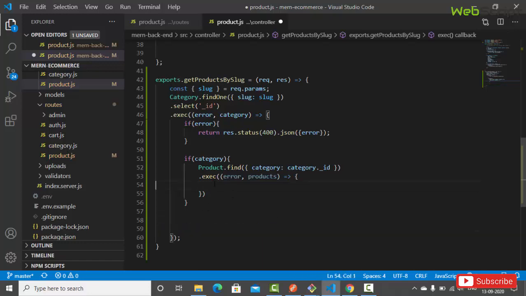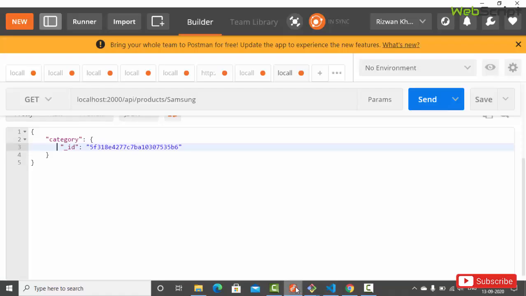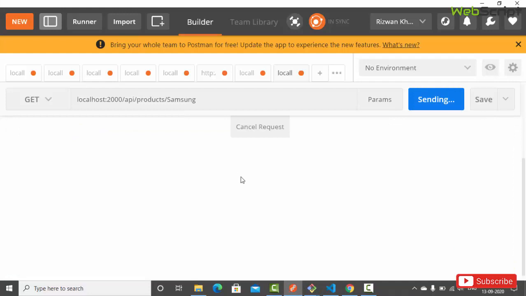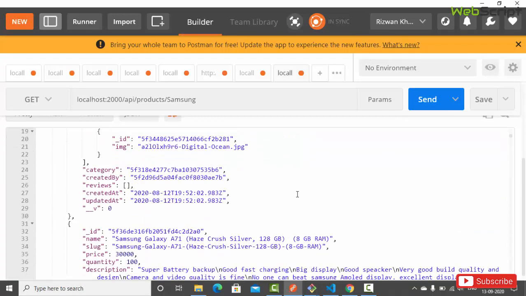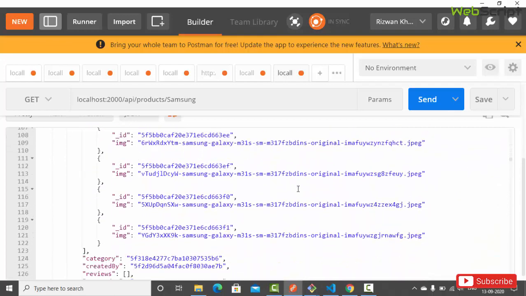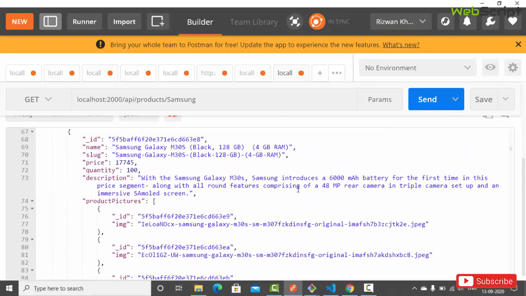Are we getting all the products or not? So here we're going to say products, save, check your Postman, send the request, and initially it is slow, then after it will work fine. So we have got all the Samsung products, right, with the different prices.